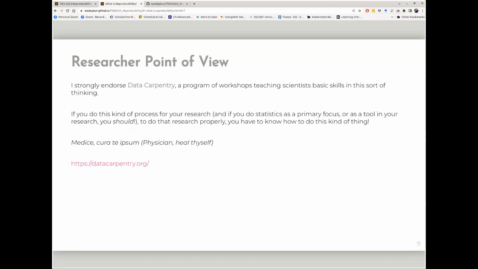Now, if you're interested in this and you get to the end of this workshop and you go, wow, this is really cool, I want to learn more about this, I want to be a better scientist, there's a program called Data Carpentry, which is part of the Carpentries, which are workshops that teach scientists basic skills in this sort of thinking. I've run through a couple of them myself. They're amazing. They're very well done. And you can go to their website. They have freely available resources, but they also run workshops all the time that you could attend, usually for a fee. You pay a fee for a couple of days, and that goes to the instructor and the Carpentries, and then they're able to run these sorts of things.